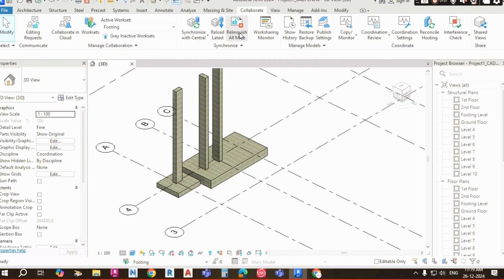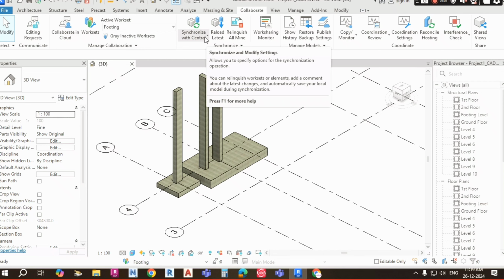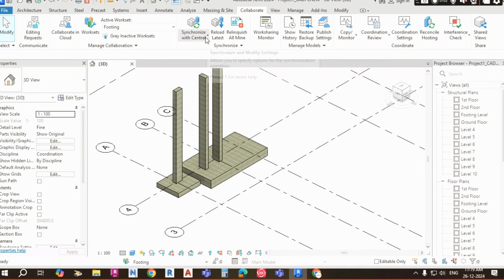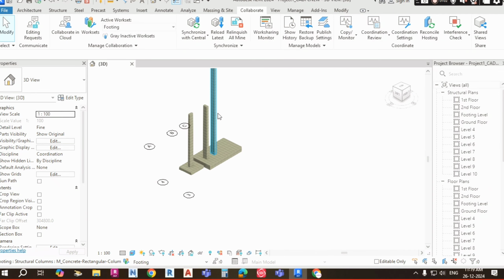If you click multiple times, no issue. But you have to click, because after completion of the Synchronize and Modify Settings, your data is storing in a server. But it should be reflected to everyone. Then for that purpose, you have to go Relinquish All Mine. Just click it, it will be reflected. So this way your work you have to do.